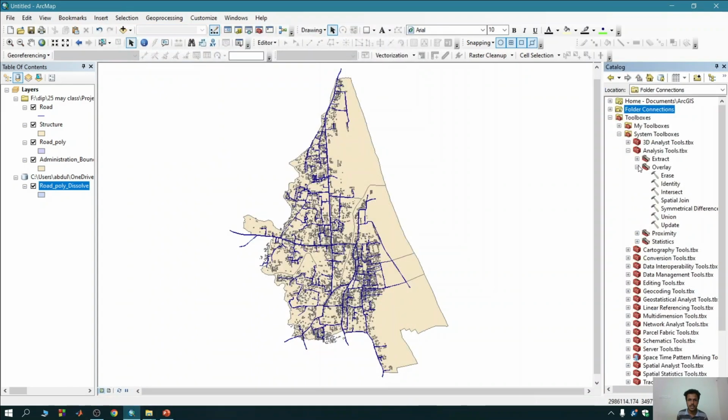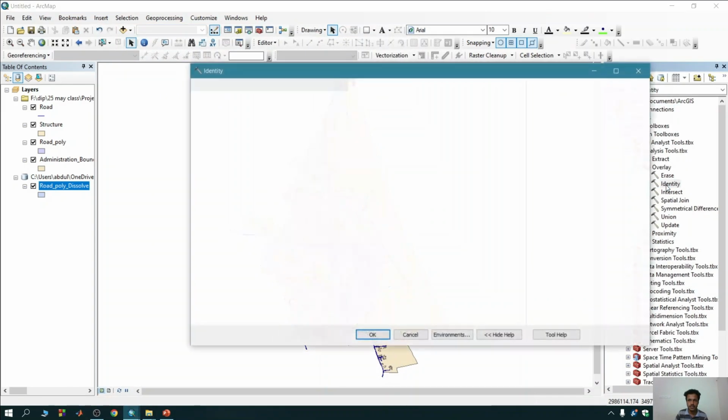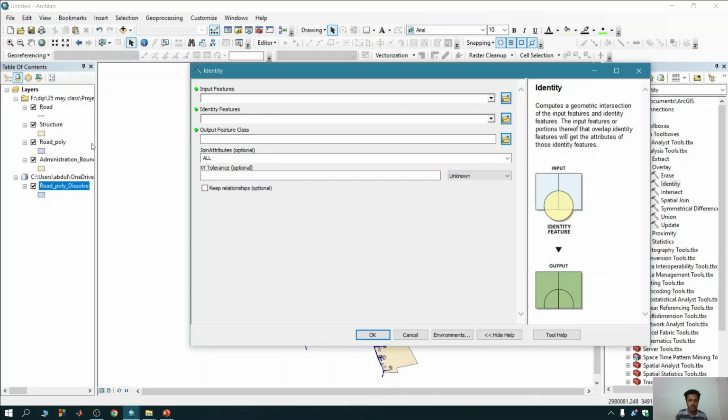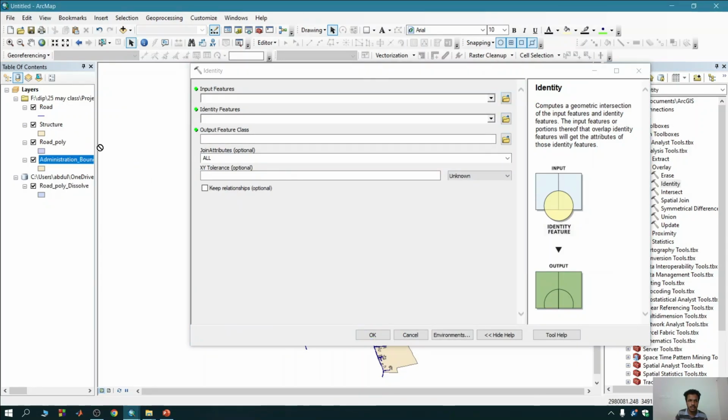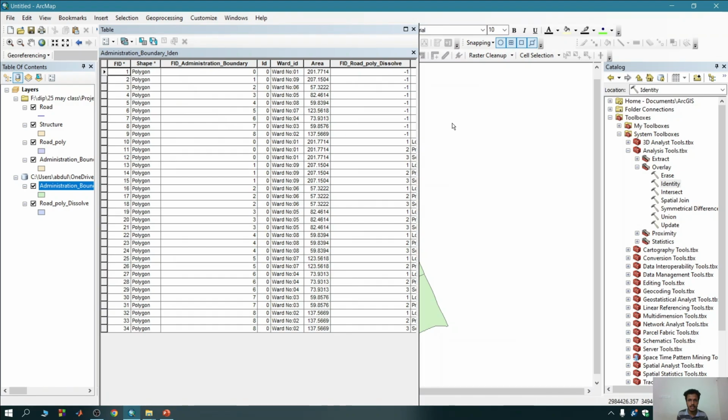Now we will have to use the identity tool. In the identity tool, we will insert the boundary as input feature and the dissolve file as identity feature and click OK. If we open the attribute table, we can see 0, 1, 2 and -1. Here 1 to 3 means the type of the road and -1 means there is no road.